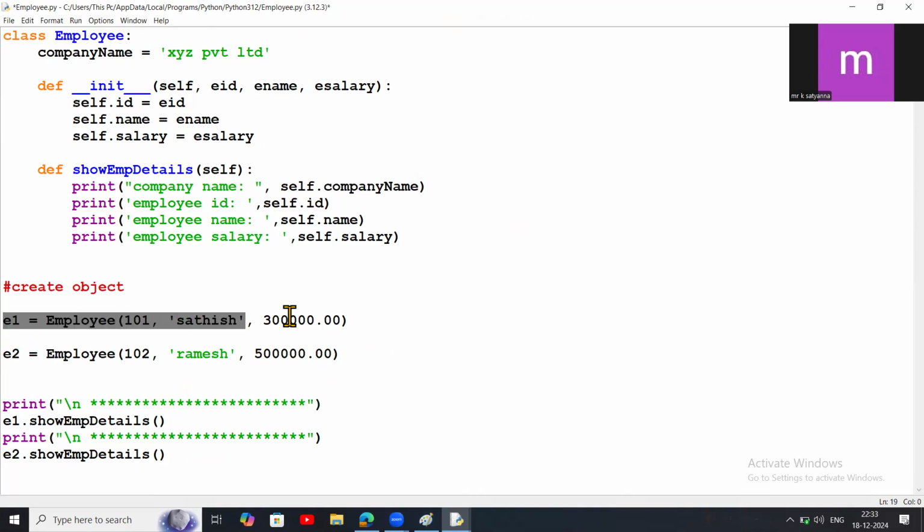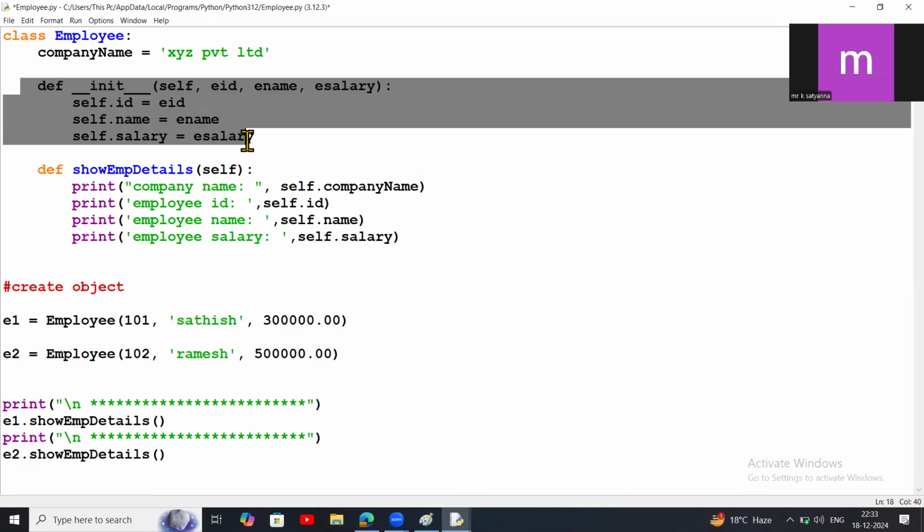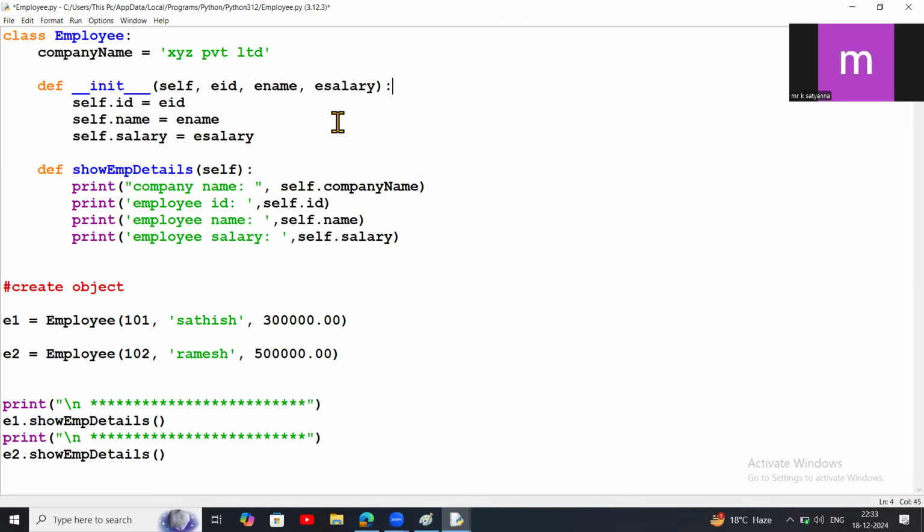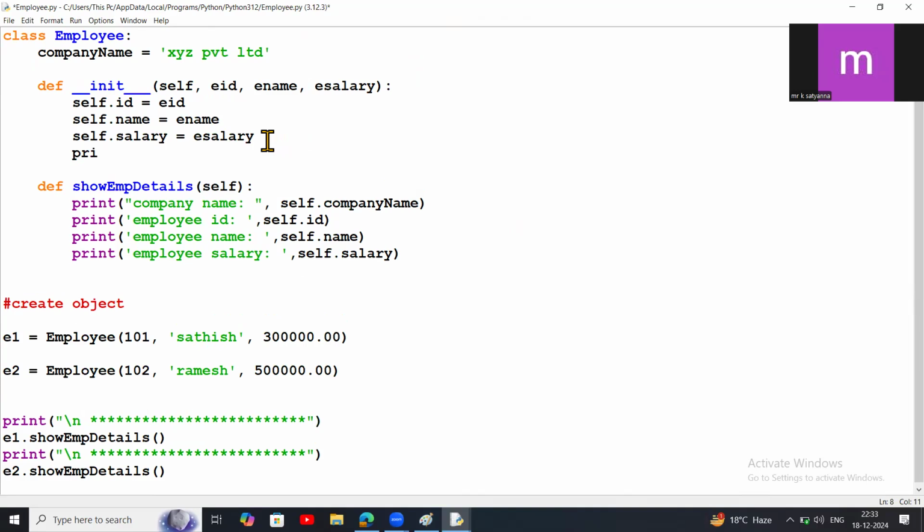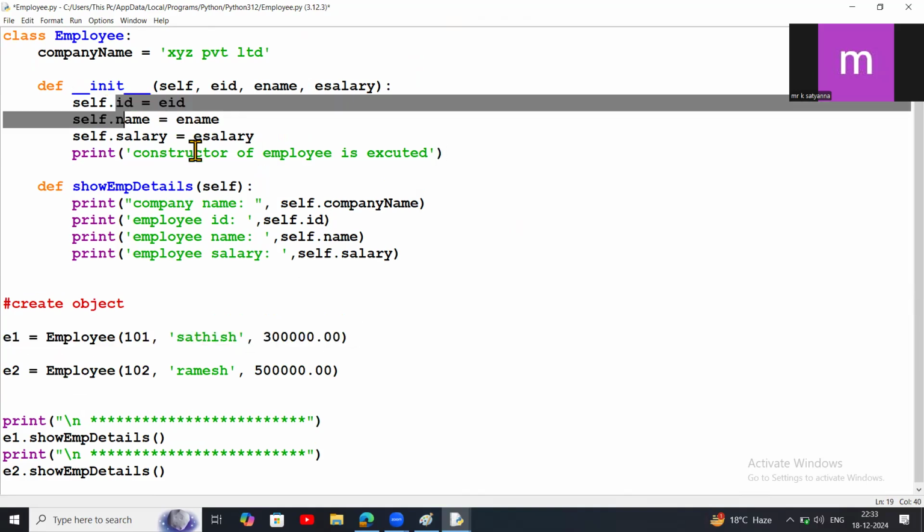Now, whenever we are writing this, we are creating the object of the employee. While creating this one, this employee can call this init method. Now see, I will try to show you that by printing: print constructor of employee is executed. It will give this message. So I am writing this within the body, so we will see whether the constructor is executing or not. While running this one, this will execute.